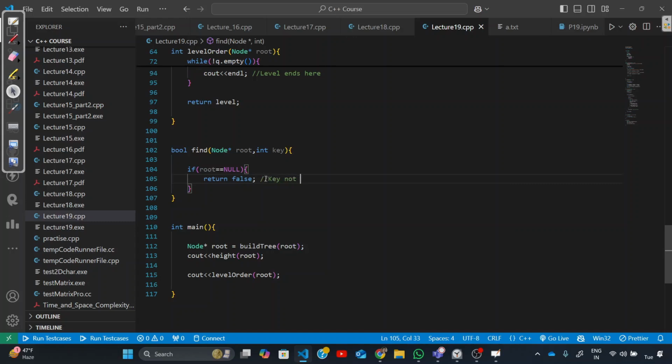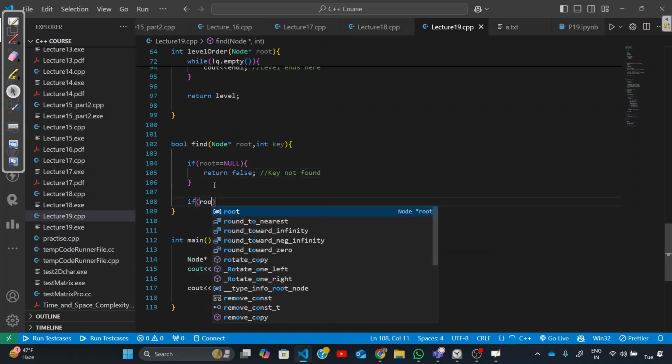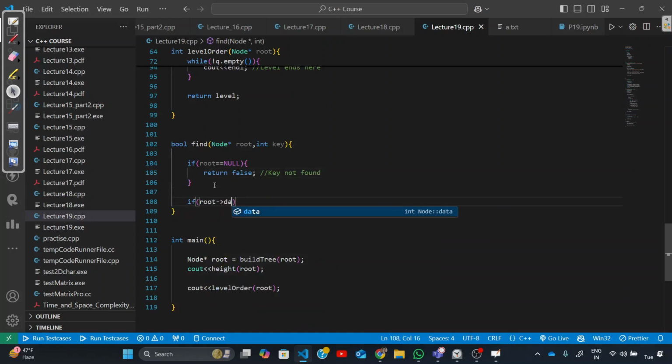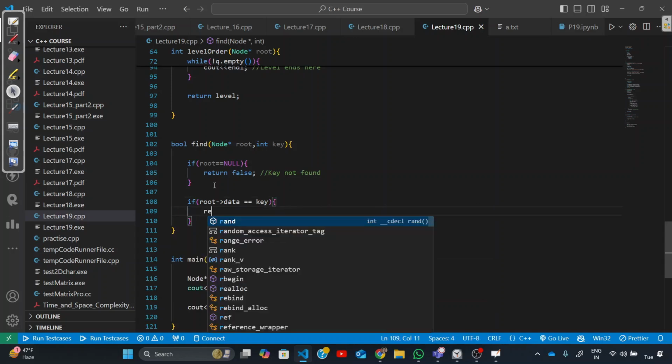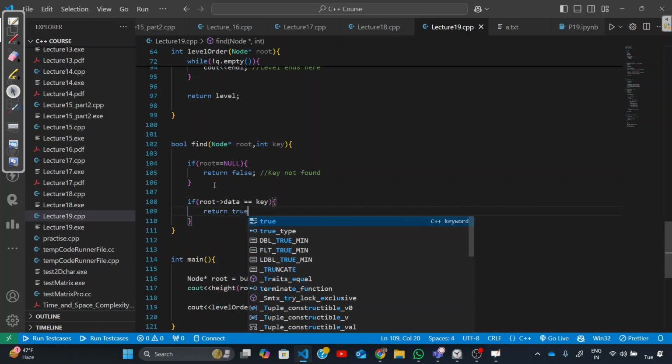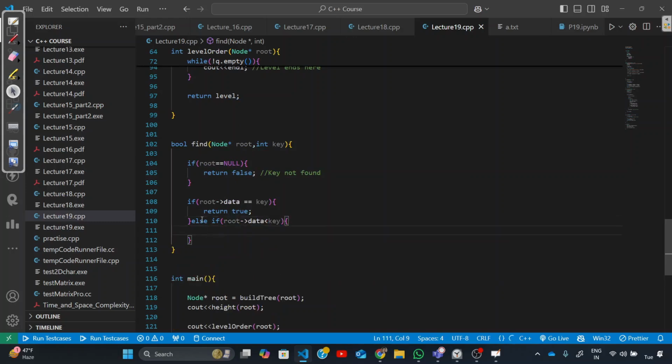Key not found. Okay, fine. What if my root is same? My root dot data is equal to key. Oh, that's great. Return a true. Fine. Else if root dot data could be less than key. Okay. My root data is less than key. That means I need to increase my value.